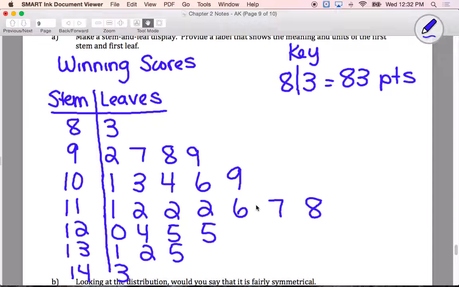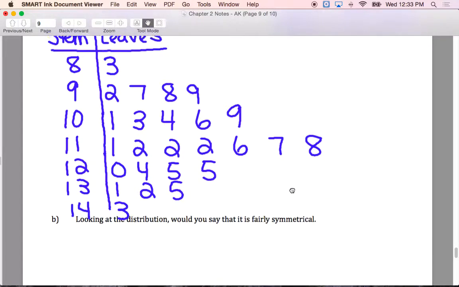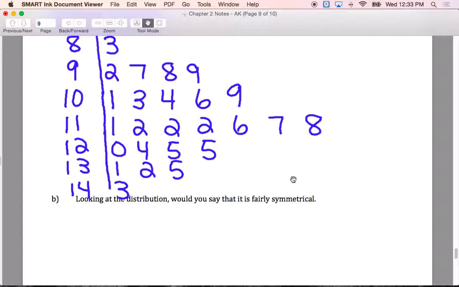So your picture here, if you kind of tilt your head to the side, you can kind of see your distribution. It's going to show you like your histogram showed you with your numbers. So you can kind of see if it's skewed left, right, if it's symmetrical, if it's uniform. So if you look at your leaves, they show you the shape of your data. So for part B, when it says looking at the distribution, would you say it's fairly symmetrical? It does look like it's fairly symmetrical because the middle has the highest point and it kind of goes down from there.